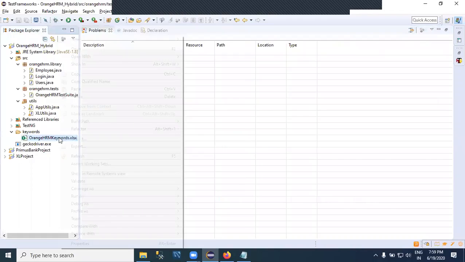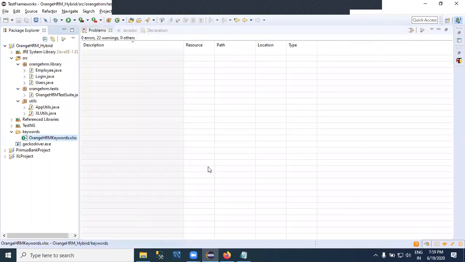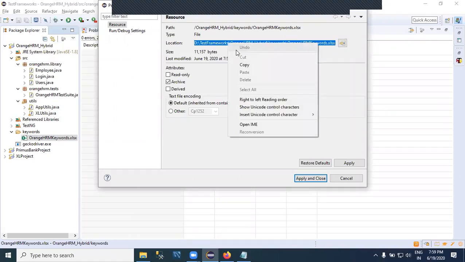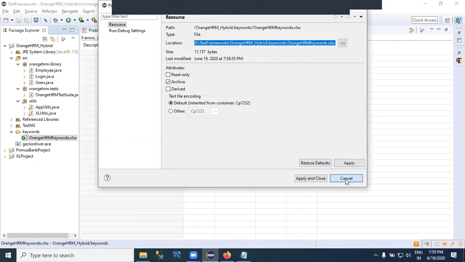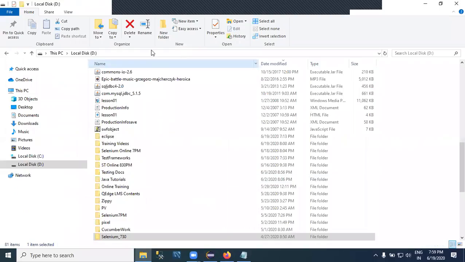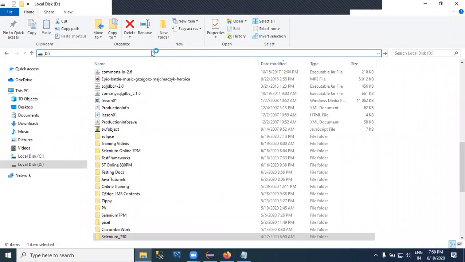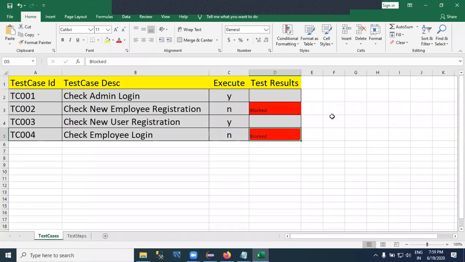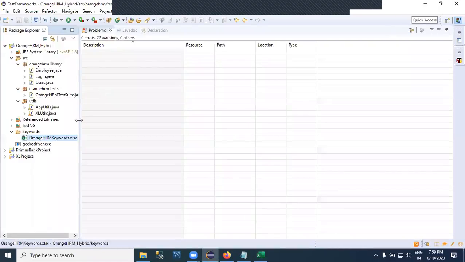But I recommend opening the Excel file from outside of the Eclipse. Sometimes it will not open properly. The same Excel file I'm opening outside of the Eclipse. And you observe here, if yes, as of now, we are only printing that the test case is selected to run. If no, then only we are updating as blocked. Yes. I hope till this point the code is understood, everyone.